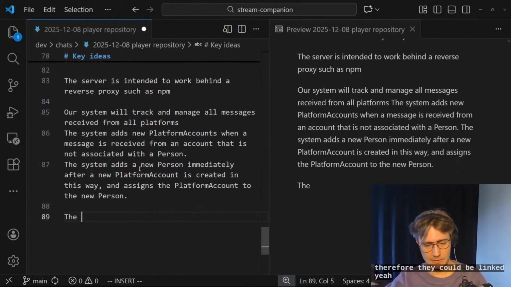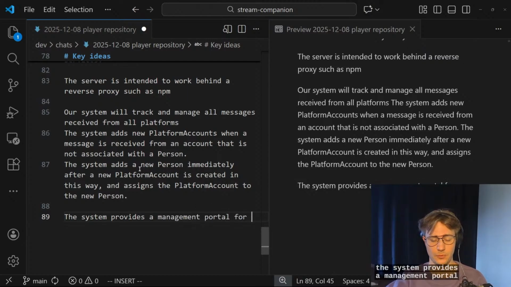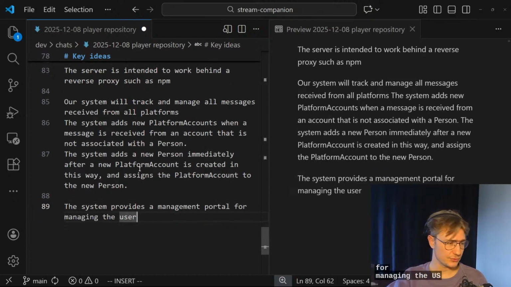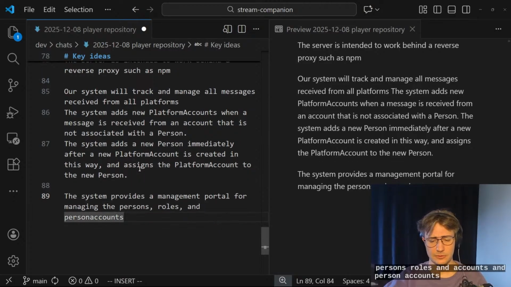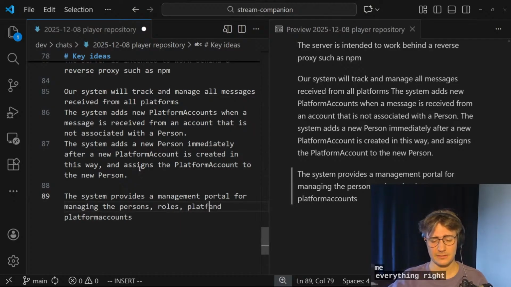The system provides a management portal for managing the users, the persons, roles, and accounts, and person accounts. Other platform accounts, excuse me. That means platforms. Everything, right?